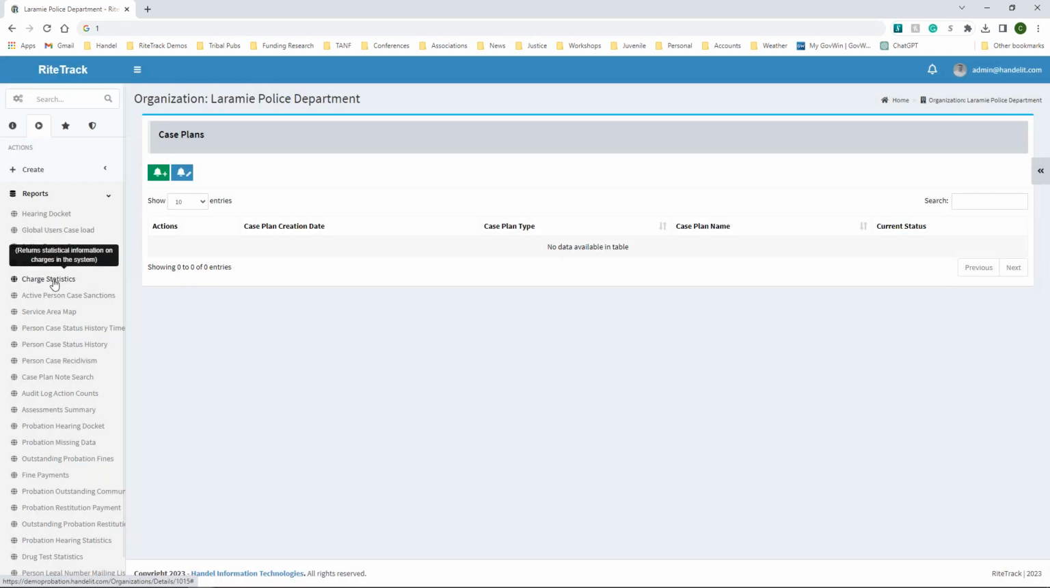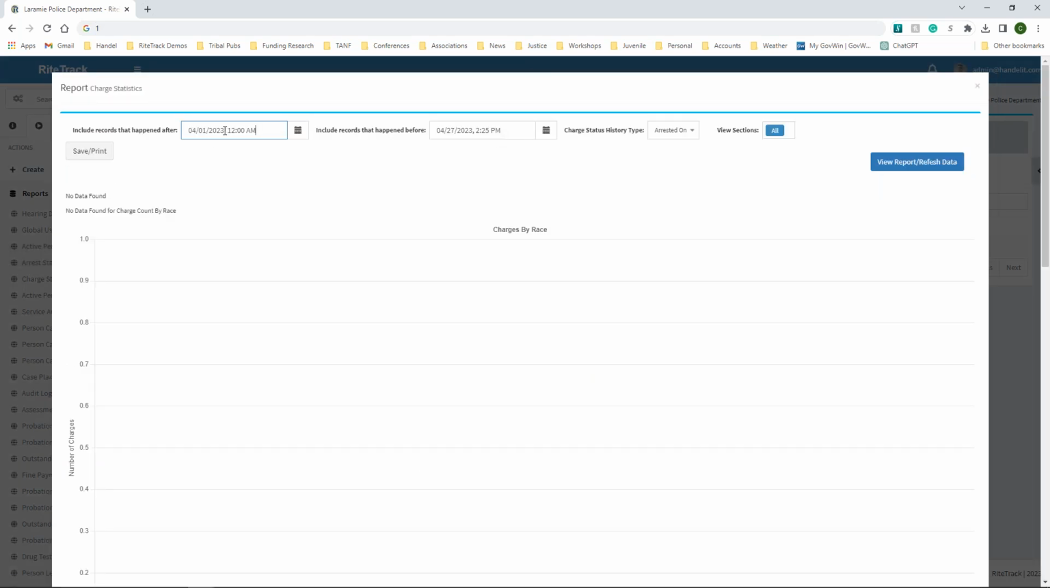Other statistical reports are very similar. Charge statistics, you'll see a breakout of all charges over the date range. I should also mention many of RiteTrack's statistical reports are multiple parameter reports. And so I can actually change the parameters for the report and even choose what sections of the report I wish to view.